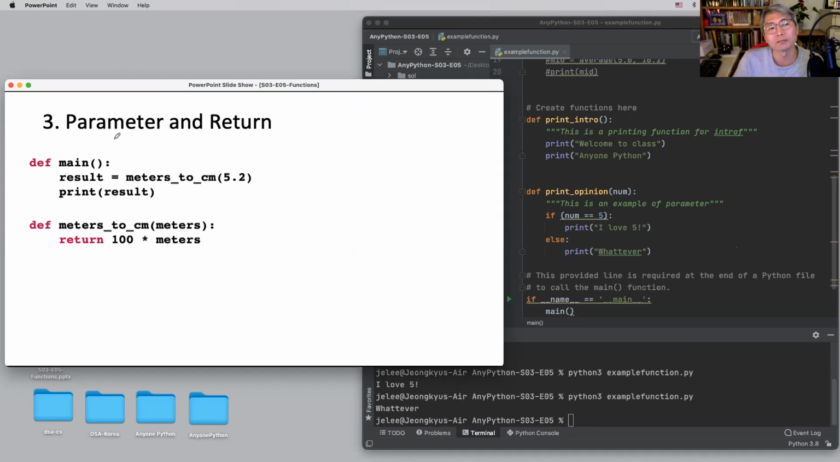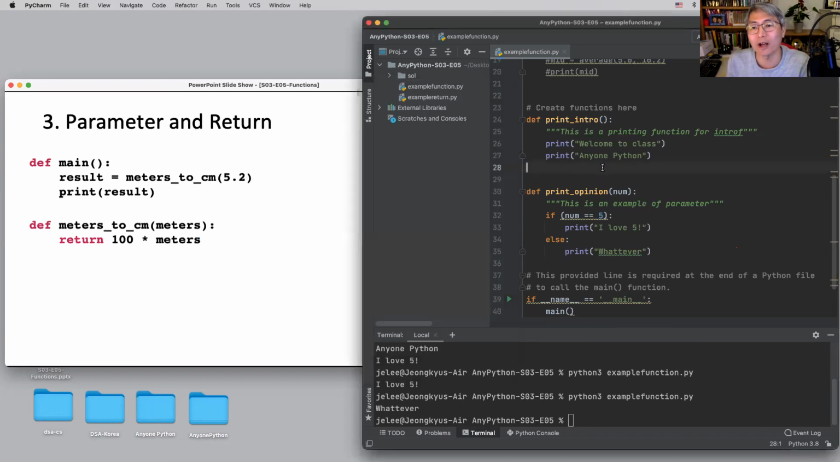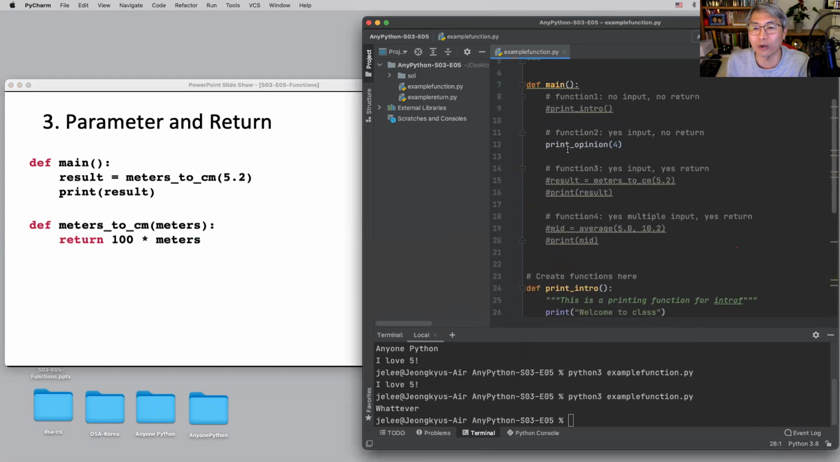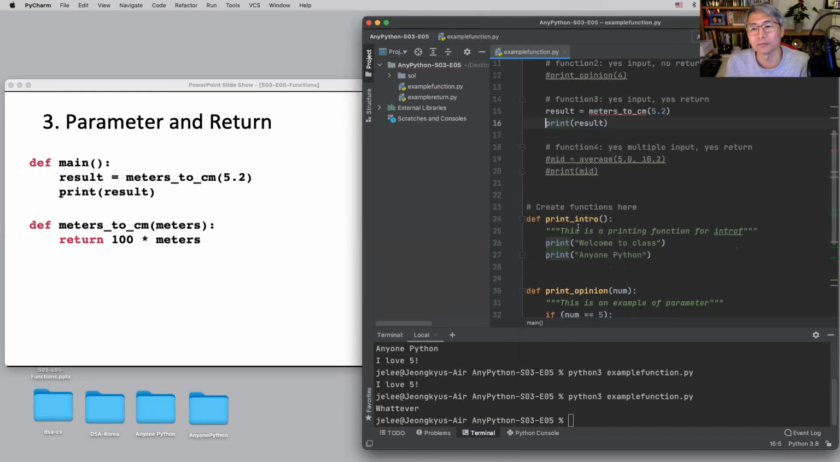So the third example is parameter and return. So we have both of them. We are going to use the third one. So why don't you create the function? You can remove this.